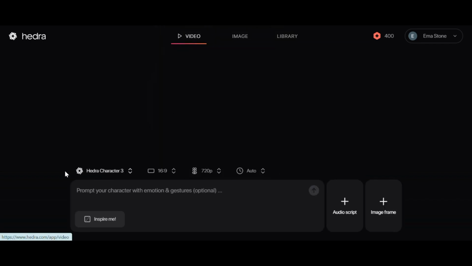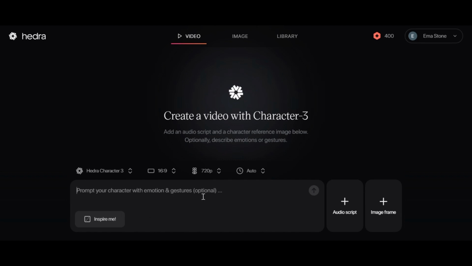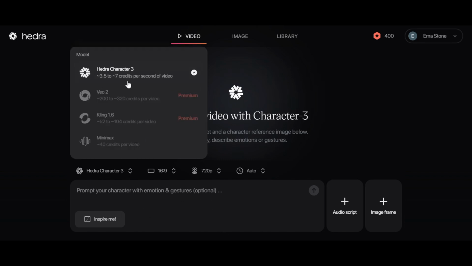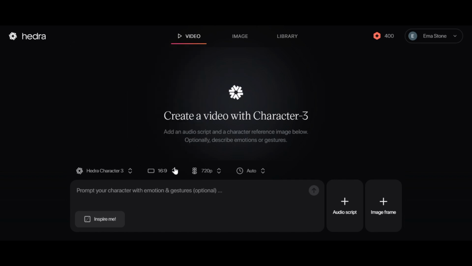Coming to video, you're going to type down your prompt, character with emotion and gesture. Here you're going to select your model. For example, we have Hedra Character 3, Veo 2, and Kling 1.6, but these are both premium. Then we have Minimax, so let us use this one. Here you can see that I have 400 credits right now. Then you can select the aspect ratio, the resolution, and what duration you want the video to have.